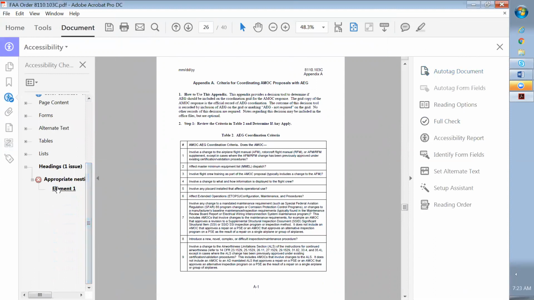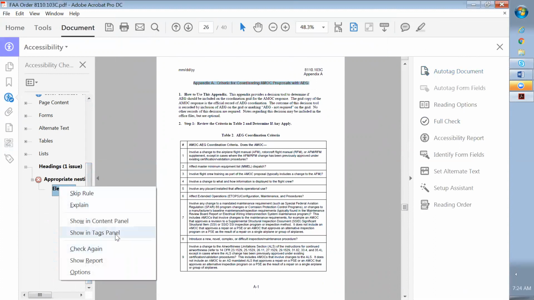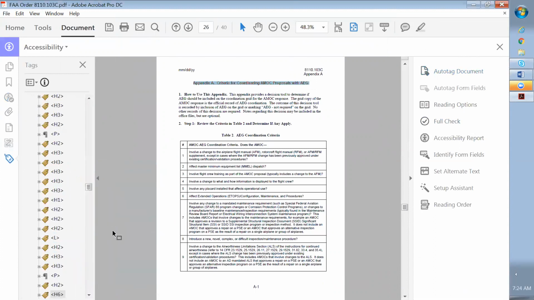So now we're going to go to the headings. The first thing I'm going to do is right click, Show in Tags Panel. You can see it's highlighted right down here. It's heading 6. I really want it to be heading 1. But if I put it as heading 1 as I'm doing the document, then the headings are set up a certain way, so it doesn't work. So I'm just going to change it right here. I'm going to click on it, change the 6 to a 1, click away.